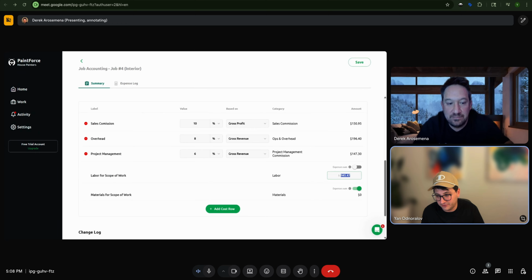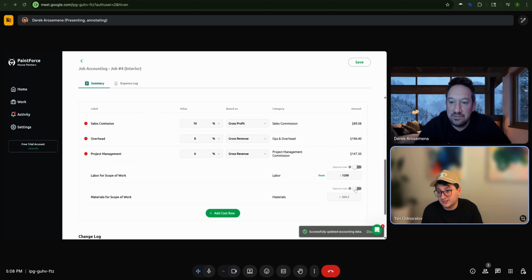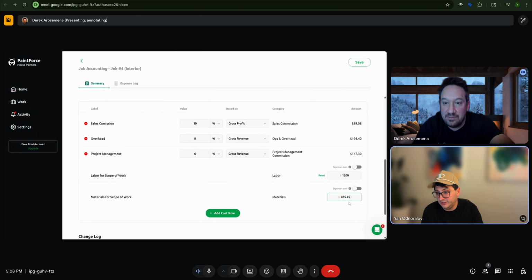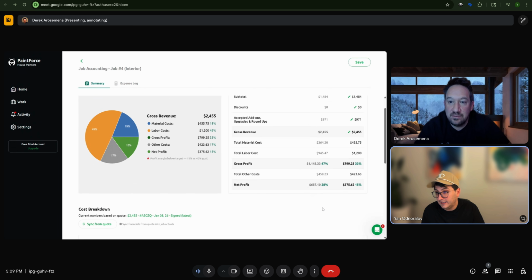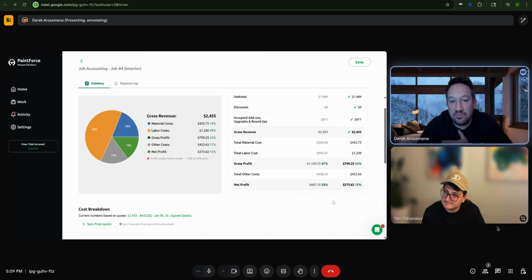Like 945 is what you were expected to spend on labor, but maybe you paid more. Yeah. And so as you're entering in these numbers, if you scroll up, you'll see your P&L on the job. So you'll see, okay, I was estimated to make a net profit of $687 on this job, but my expenses were higher, so my take home was $375, right? Nice. Yeah. How do I add like a receipt from Sherwin-Williams or Home Depot in?